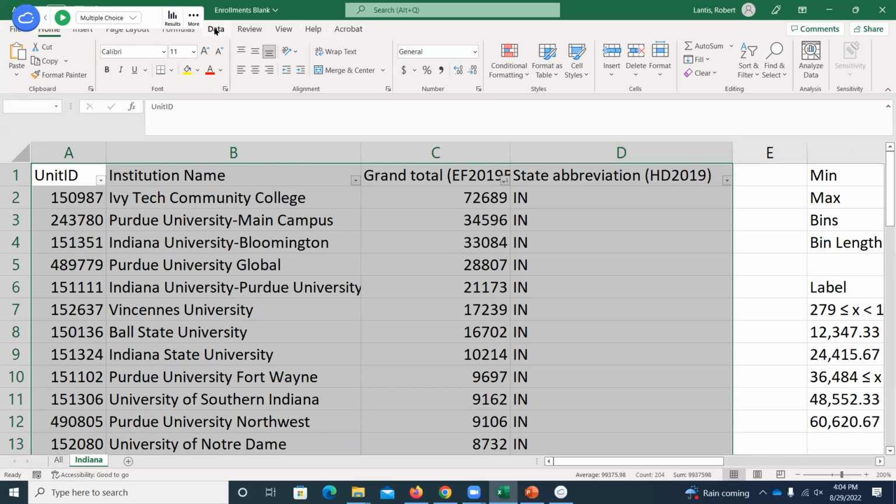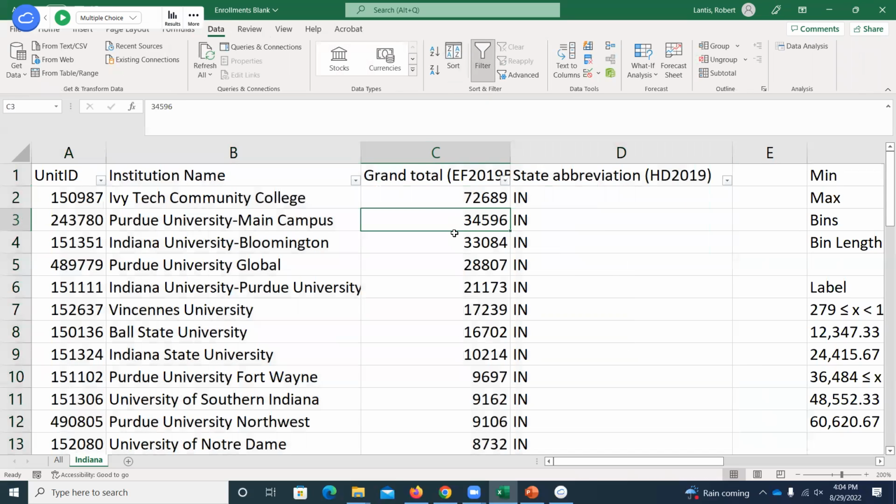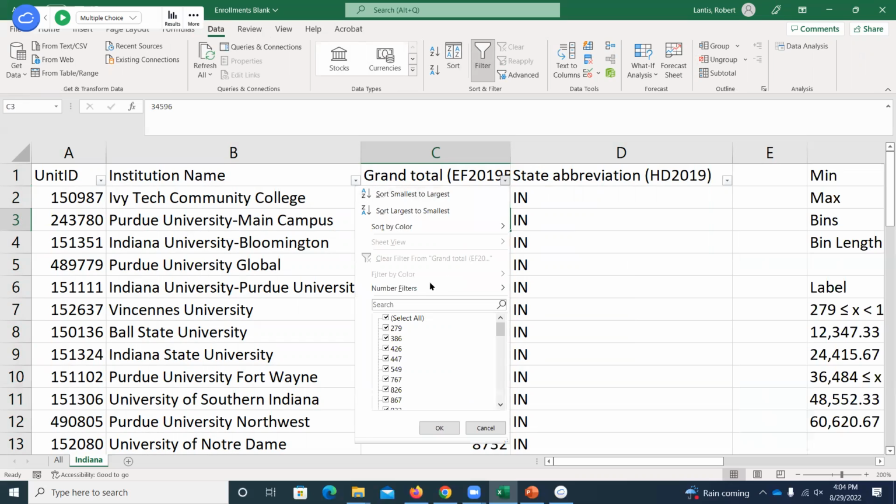I then go up here to data. There's a filter option. I already have it turned on. If it's turned off, it just kind of looks like this. I turn that on. Notice there's these little arrows that pop up for every single variable. One nice feature of this filter tool is it allows me to click on that little arrow. I can see every single possible response that I have recorded for this variable of enrollment.